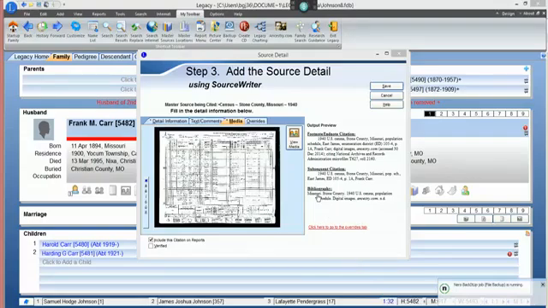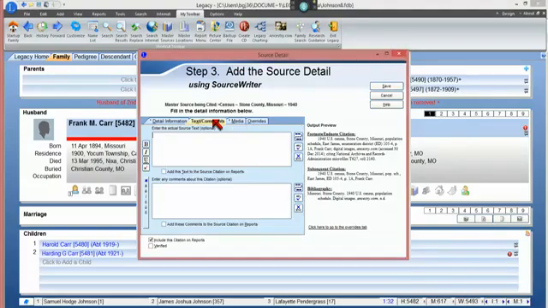And that's to add the text comments. This is where I transcribe the information from the source into Legacy's notes.